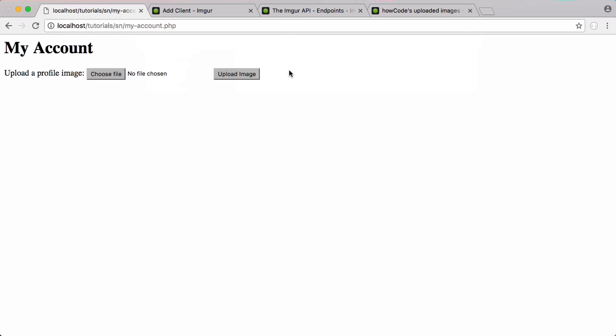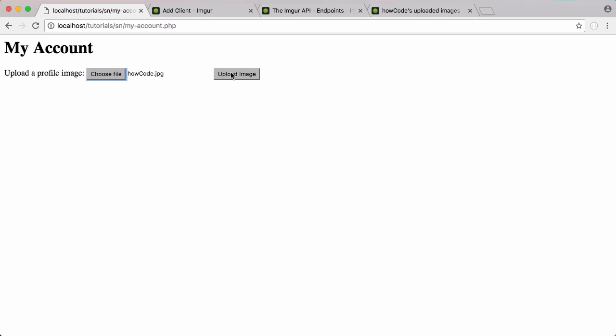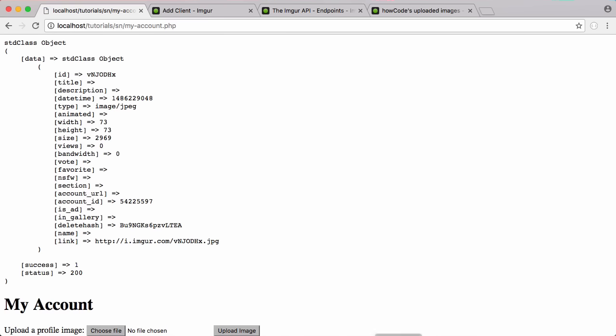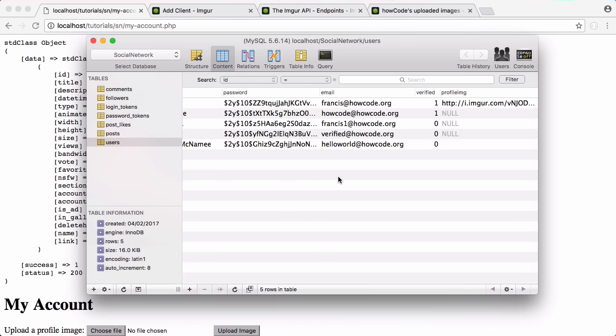We'll run it one more time. Before we run it, we go to SQL Pro, we refresh. You can see there's no profile images. We click upload image, everything worked. We go to SQL Pro again and we refresh, and there's our profile image, it's been uploaded. So that's it for this video.